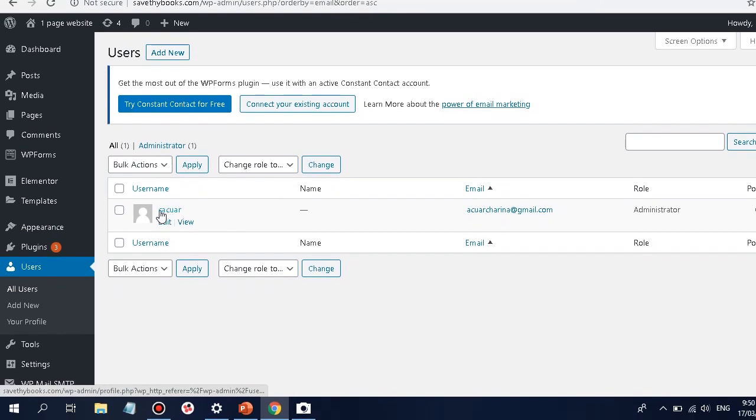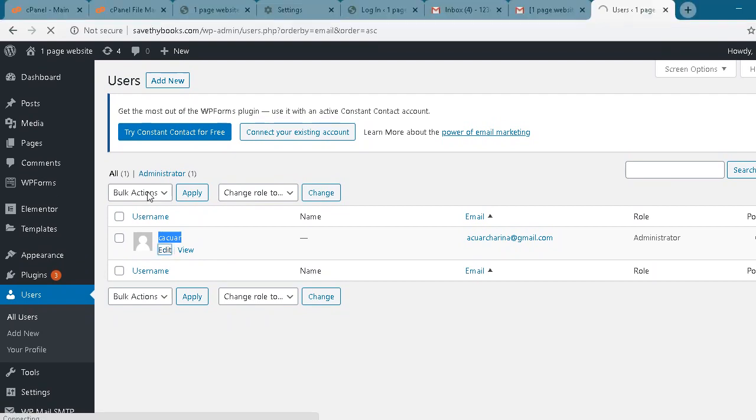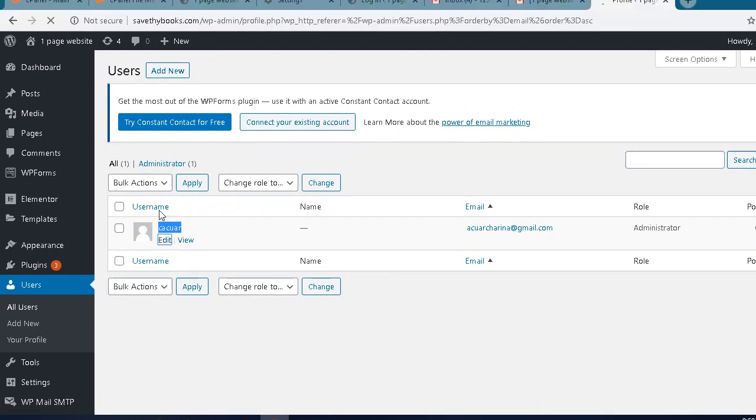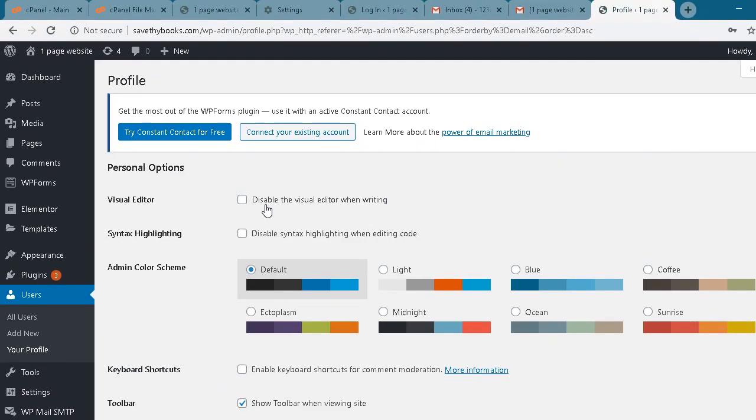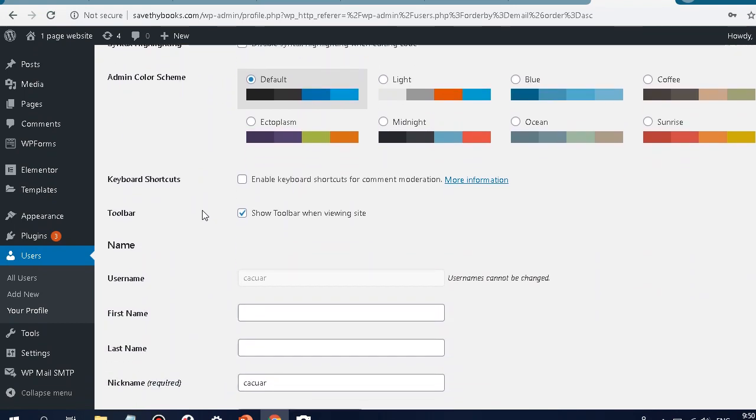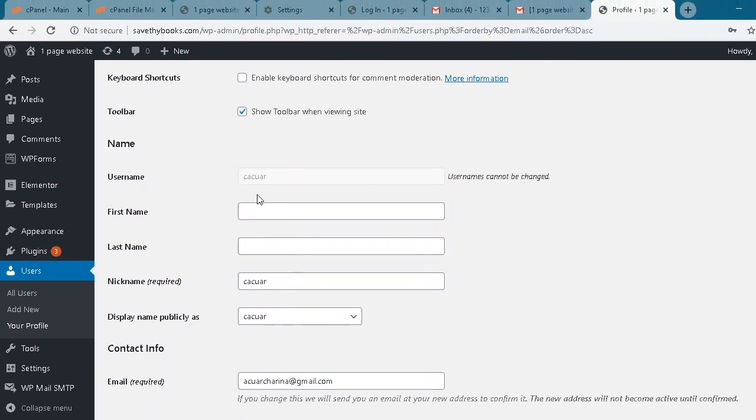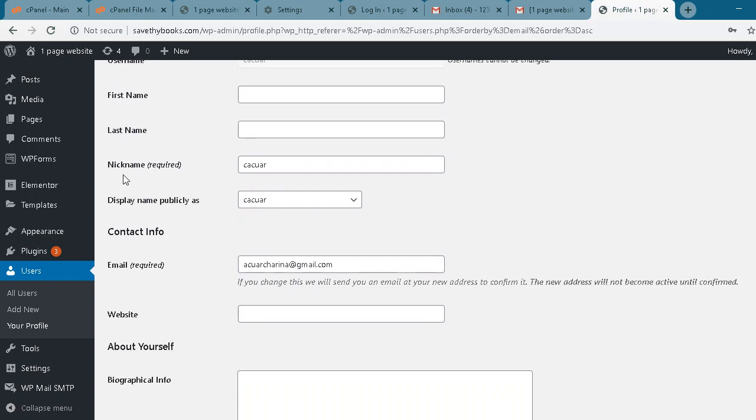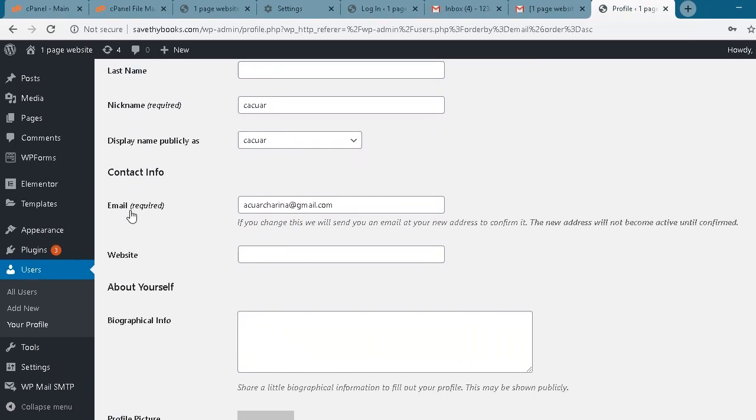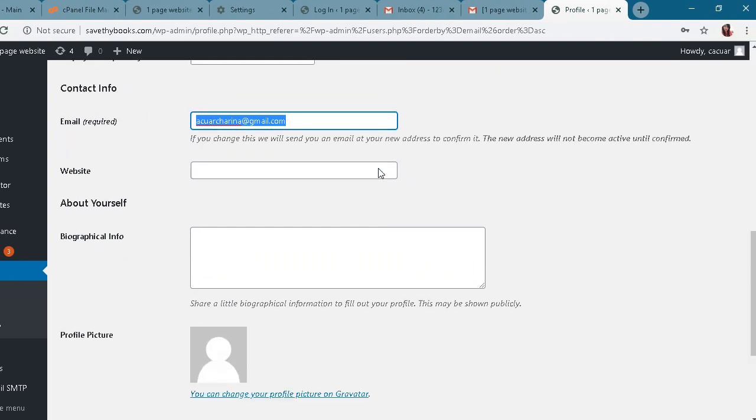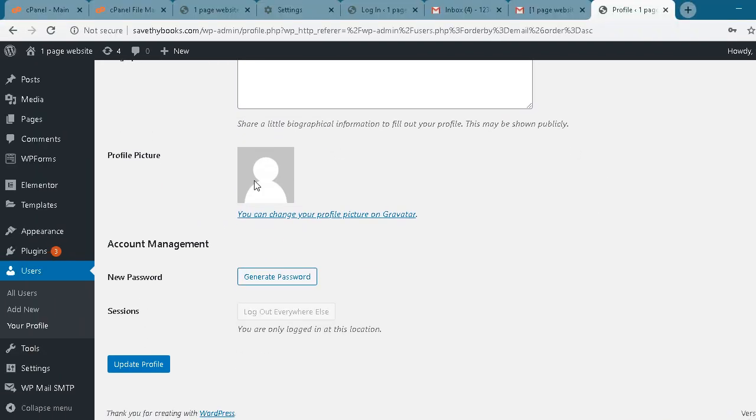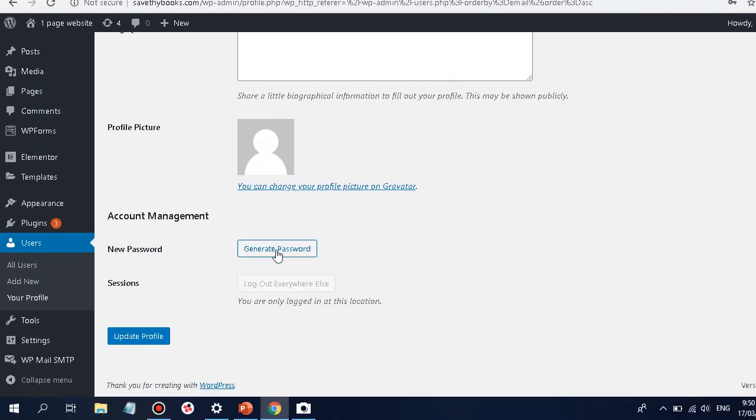administrator or like editor. Okay, so click on the edit. You can see here below the username that you have, there is an option that says edit and view. So for you to be able to change your password, just click on edit. Once you click on edit, you will see here the visual editor, different settings that you can use for you to be able to change the setting of your profile. Now you will see here your nickname, display name, and email. Even the email address can be changed here. And just scroll down until you see this one, new password.